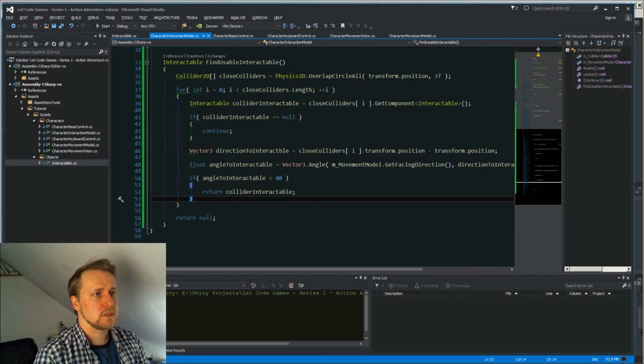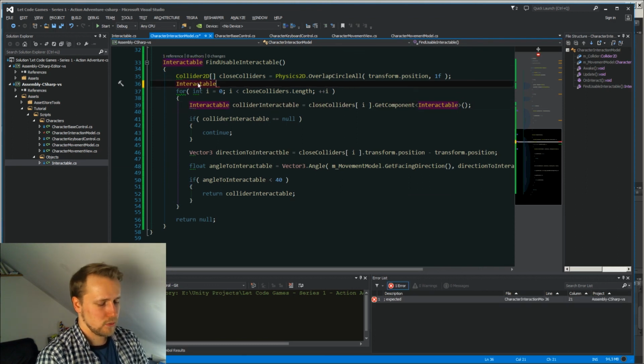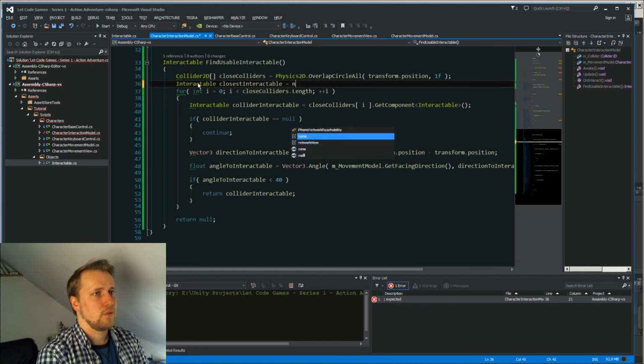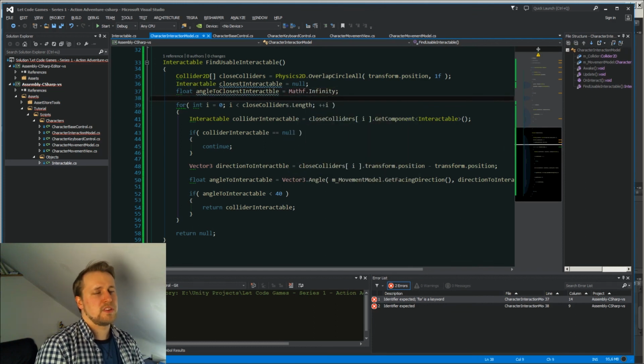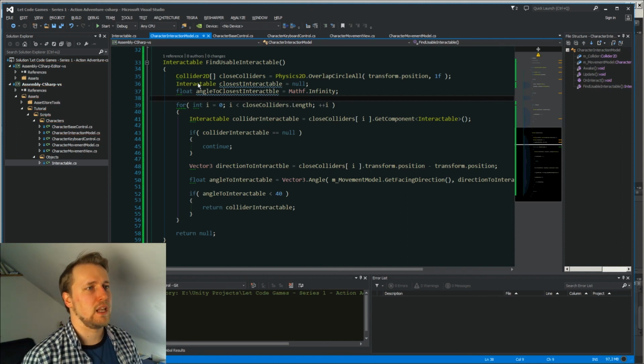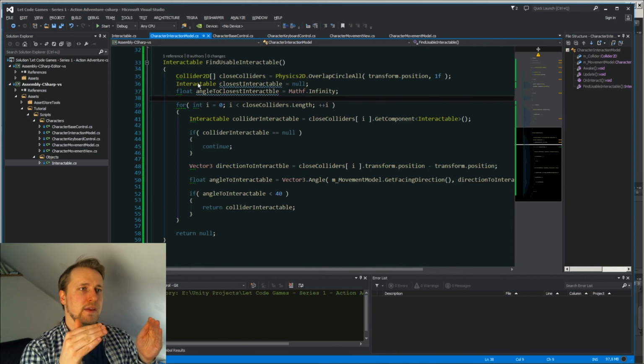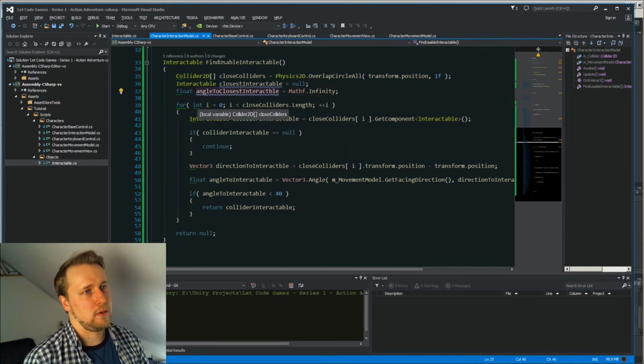So what we can do is we create two more variables: closest interactable, for now it's null, and then float angle to closest interactable. For now, because we're starting out, we don't have an angle, so we set it to the value infinity, which is the biggest floating value it can be, because then we can always check if the angle is smaller than before, and whatever angle comes up first is always smaller than infinity.